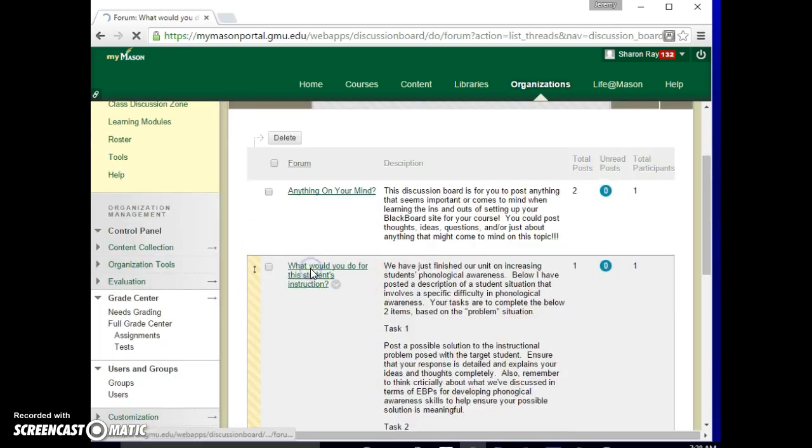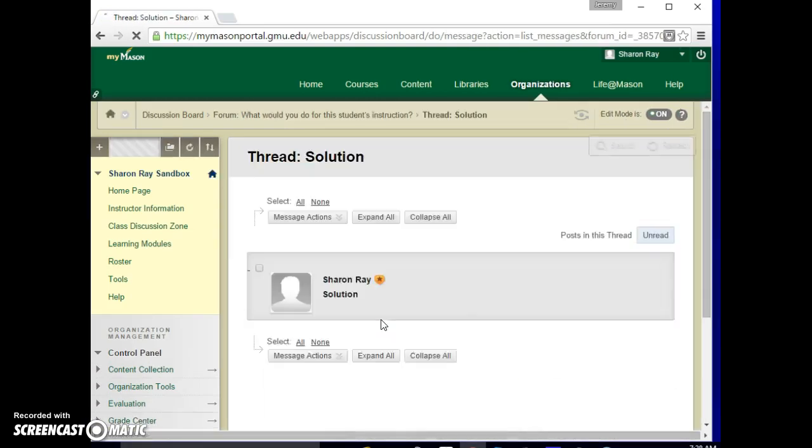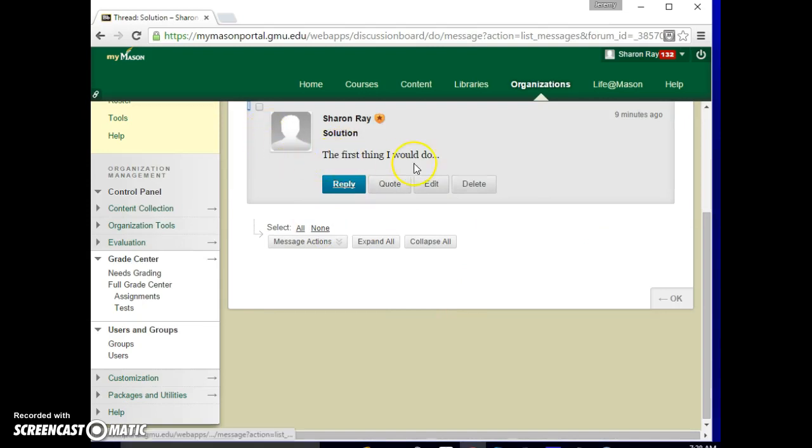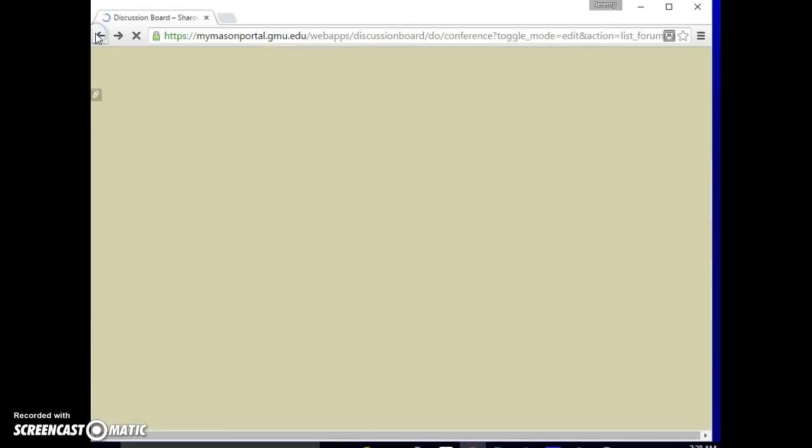So what I've done here, if you click on this, you see I posted a solution supposedly, and it's just so you can see a thread that I started, what it would look like. And then I would need to respond to two of my peers in this discussion. But there are no peers and no one here that actually could be graded.